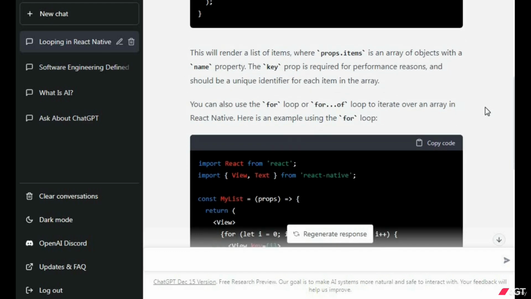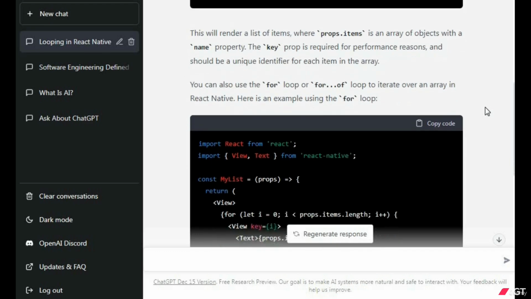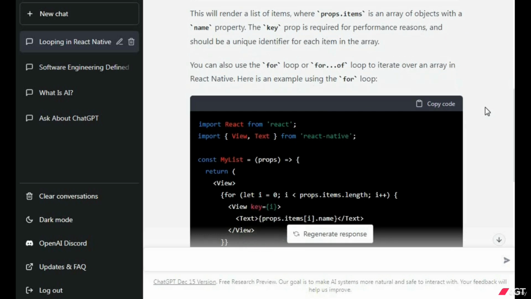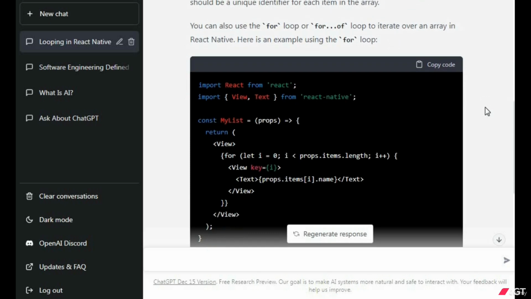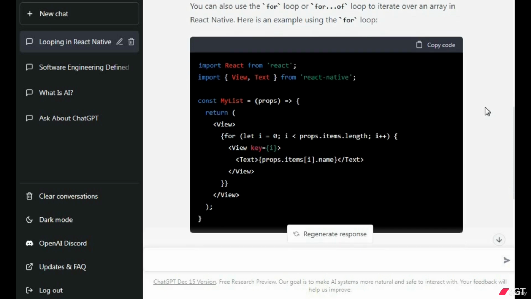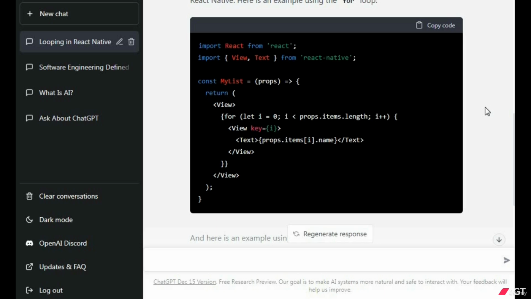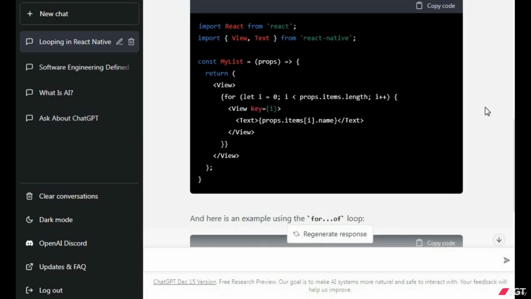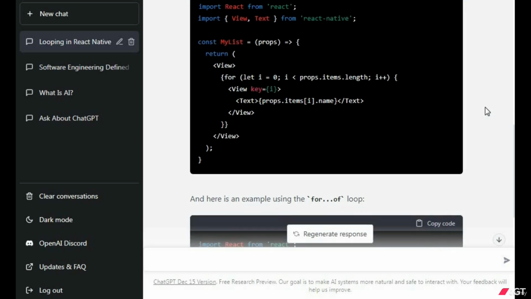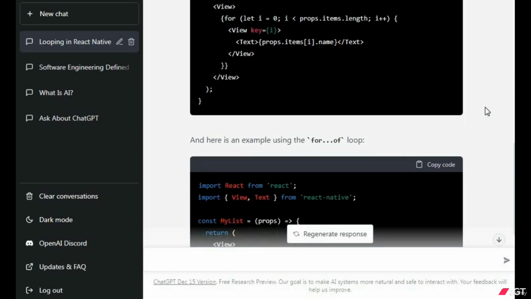You can also use a for loop or a for-of loop to iterate over an array in React Native. Here is an example using a for loop. Import React from React, import View, Text from React Native, MyList, return View, for let i equals 0, i less than items.length, i plus plus, View key i, Text item.